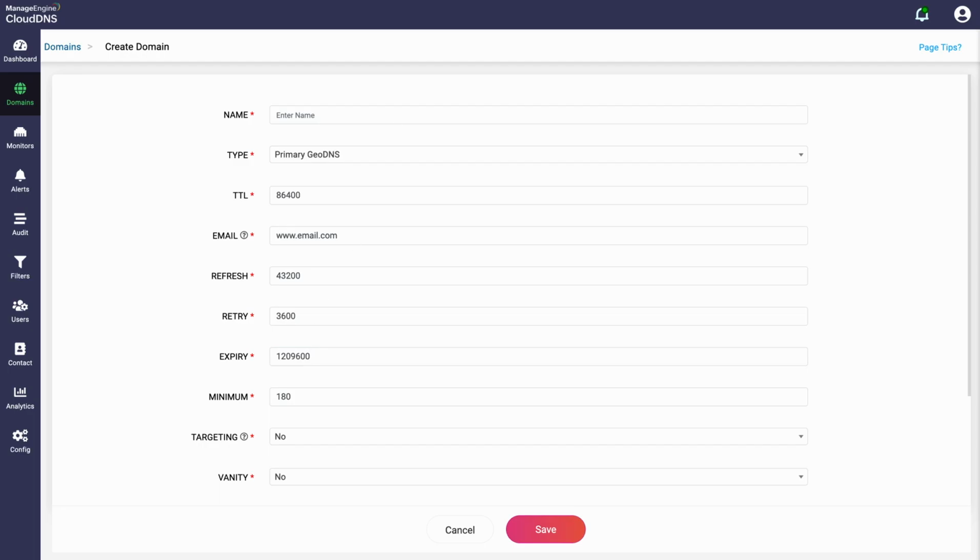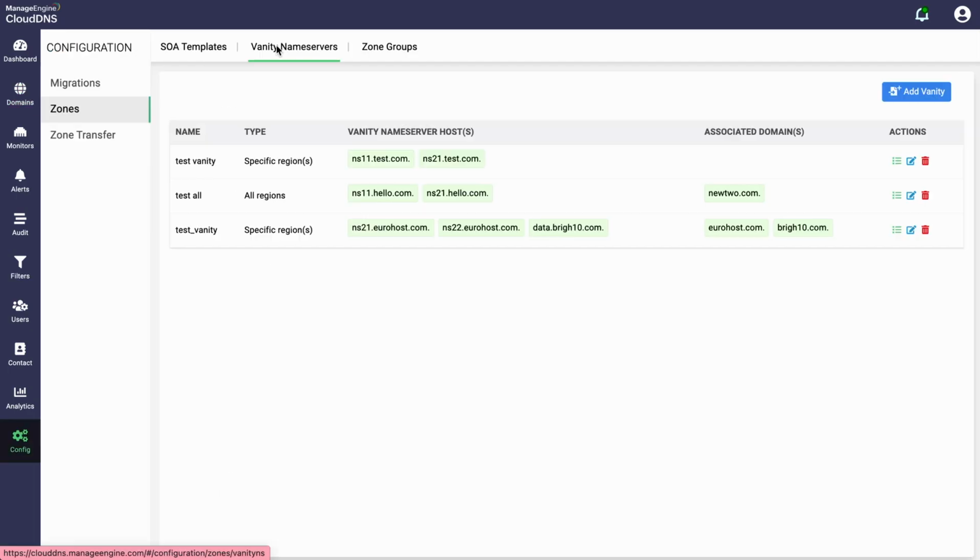So that's about the SOA records, SOA template. Now let's see how to configure vanity name servers in ManageEngine CloudDNS for your domains. Vanity name servers enable organizations to rebrand CloudDNS's public name servers by branding them to a domain of their choice, masking CloudDNS as the original host or DNS provider.